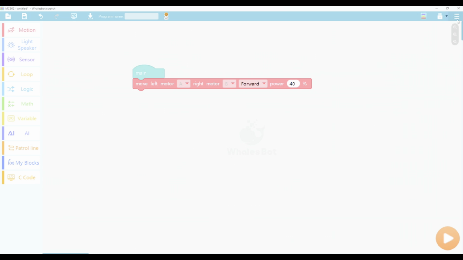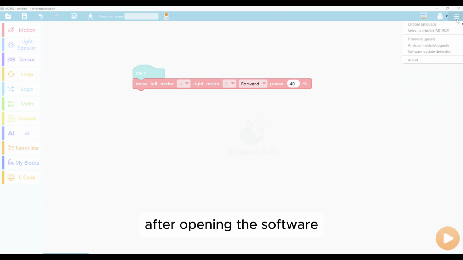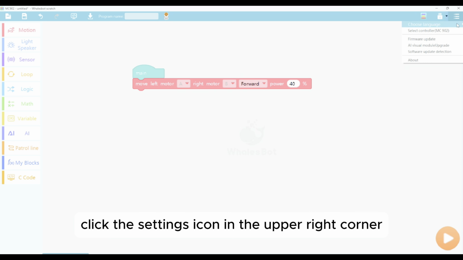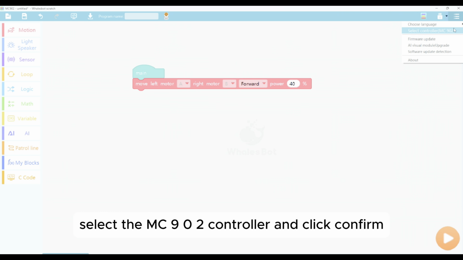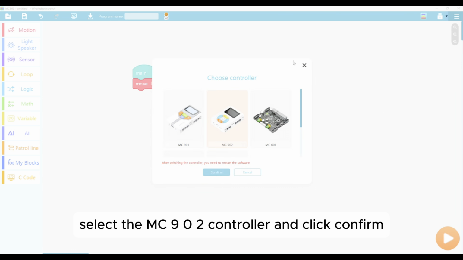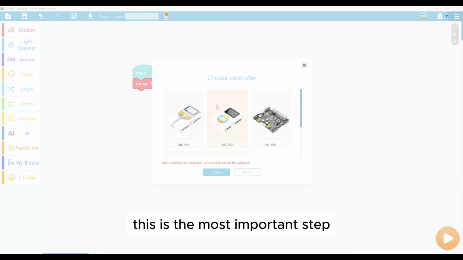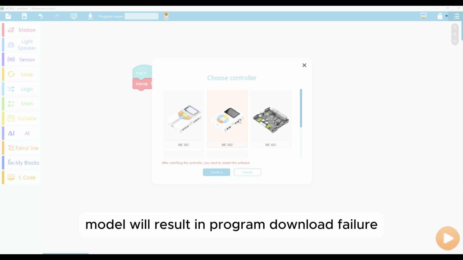Select controller type. After opening the software, the first step is to select the controller. Click the settings icon in the upper right corner, choose Select Controller, select the MC902 controller and click Confirm. This is the most important step. Selecting the wrong controller model will result in program download failure.